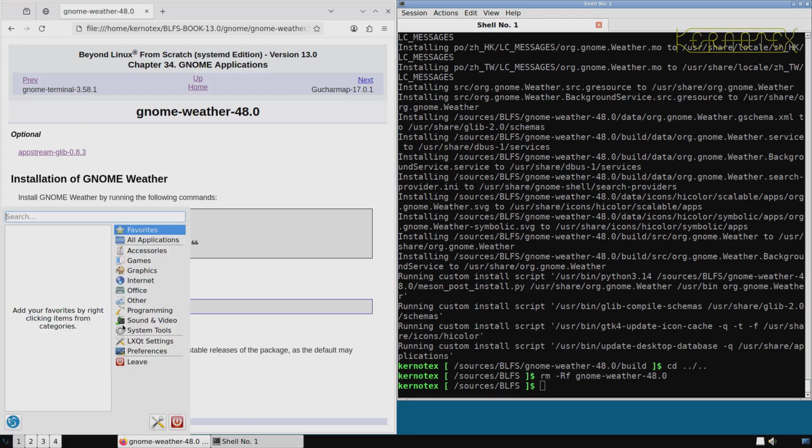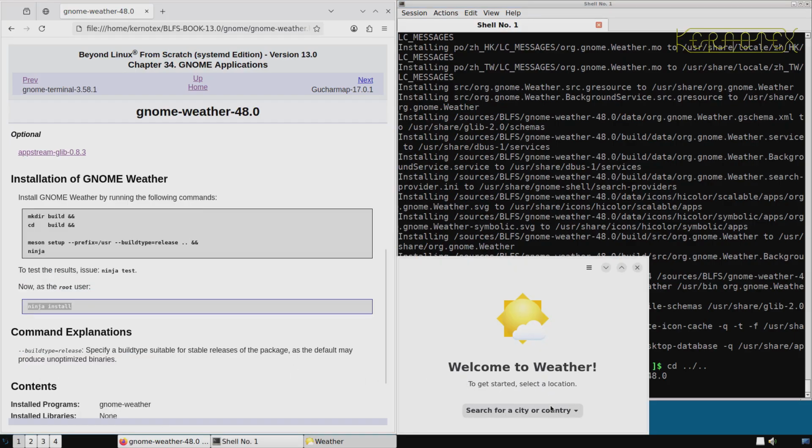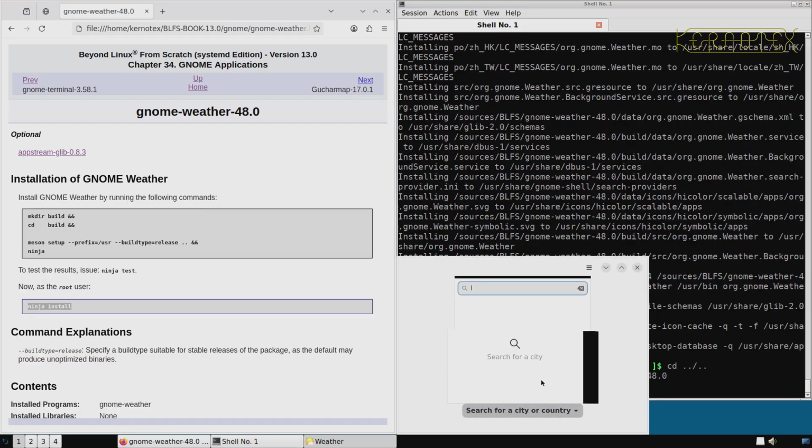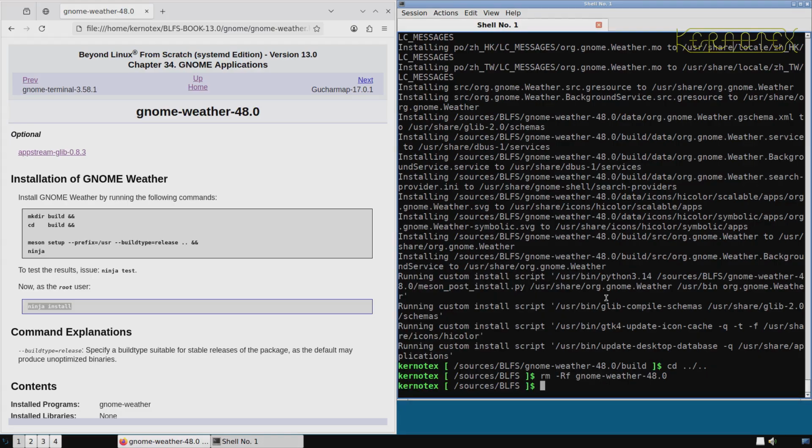Okay, let's have a look at that one. What's that going to be under? Accessories, maybe? Yep, weather. London in Kiribati. Let's try London in UK. Yep, that looks fine. So that's GNOME Weather.